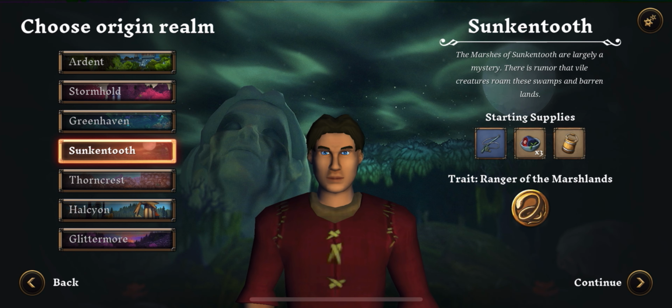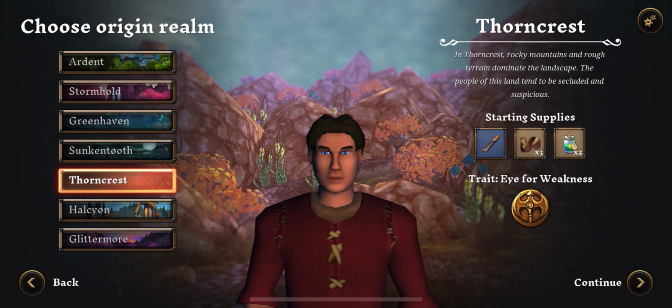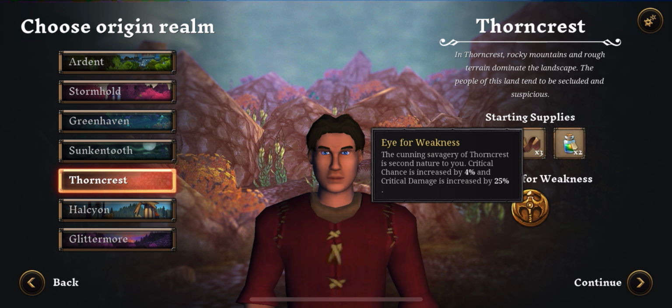The trait of Sunkentooth is Ranger of the Marshlands. This trait provides your hero with a 3% increase in physical protection and a 4% boost in combat experience rate. This helps you better defend against physical attacks and gain combat experience faster, which is especially useful for surviving in challenging environments. The trait of Thorncrest is Eye for Weakness.